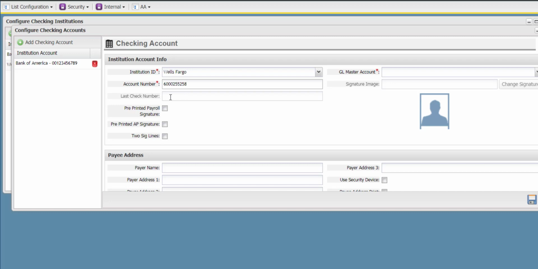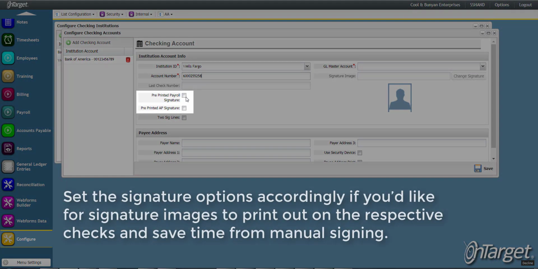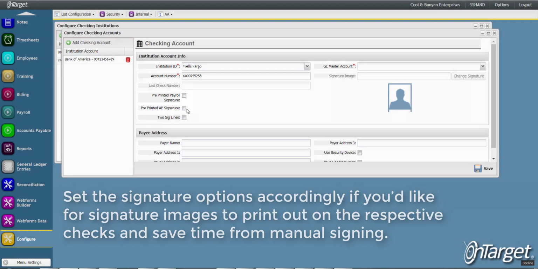The last check number field is not editable. You will need to work with your implementation specialist or our support team to have this value populated. This is for security purposes. Set the signature options accordingly if you'd like for the signature images to print out on the respective checks, whether payroll or AP, and save time from manually signing the checks.